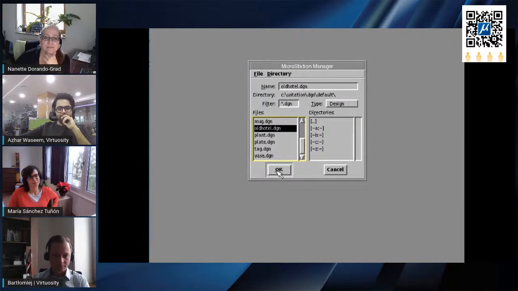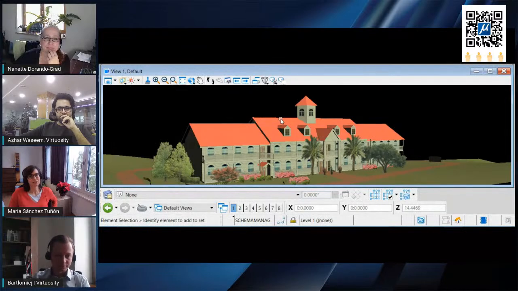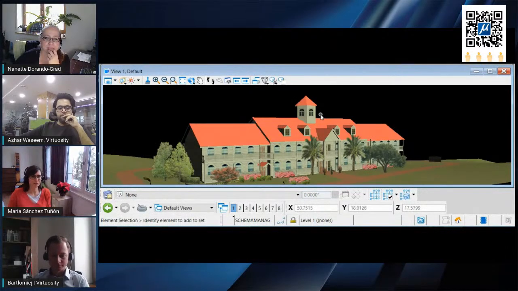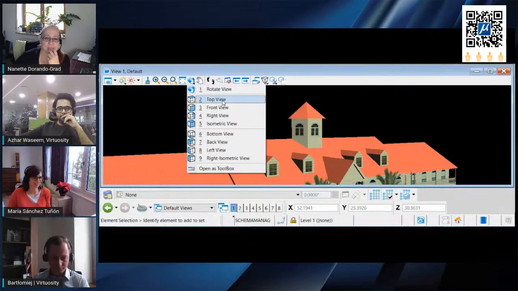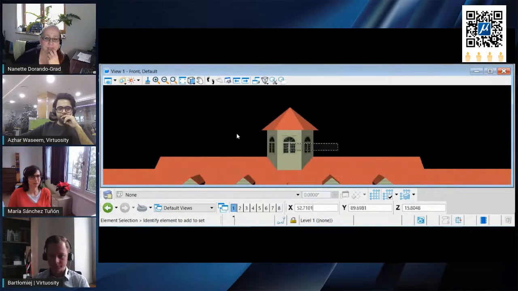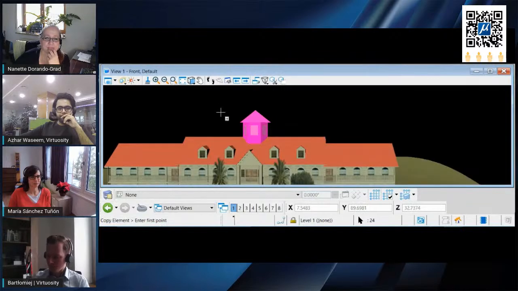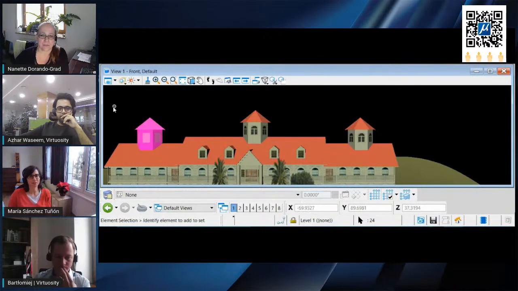All right, here it is. So this is the same DGN file we were using in MicroStation V5. Can we open it in MicroStation Connect, as you can see in the screen? Obviously, the visualization quality is completely different, but we can manipulate the model with no issues. And we are going to make a copy of the central tower of the hotel to create 2 new towers. Here's the first one. And then the second one. Once the new towers are created, we can close MicroStation Connect.